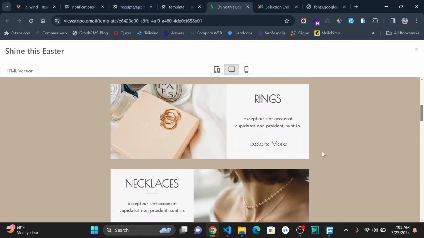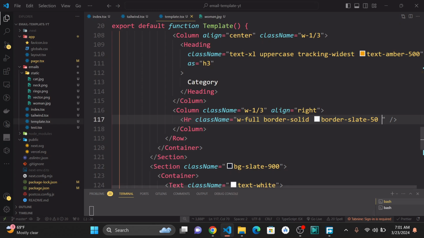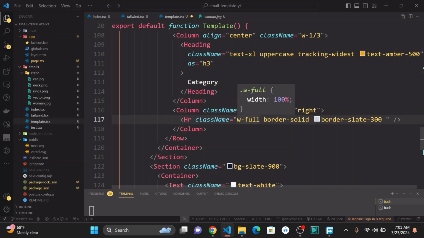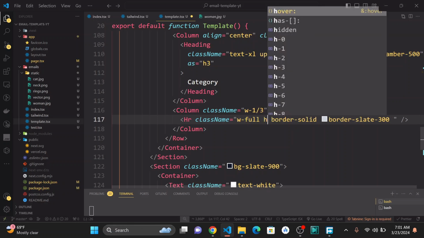Okay, and this one I think you could give it border slate, maybe, I don't know, like maybe 300. And then I don't know if we could reduce it to something. I'm not sure how we would do that. Can you specify height?